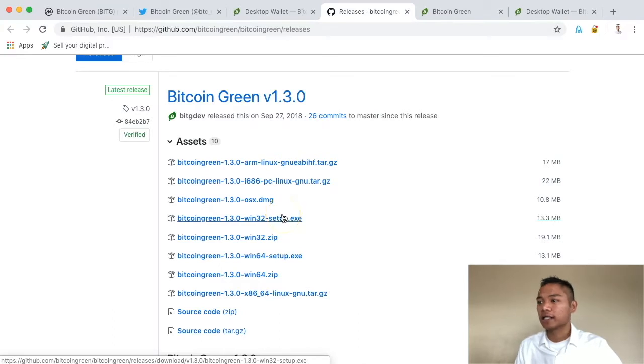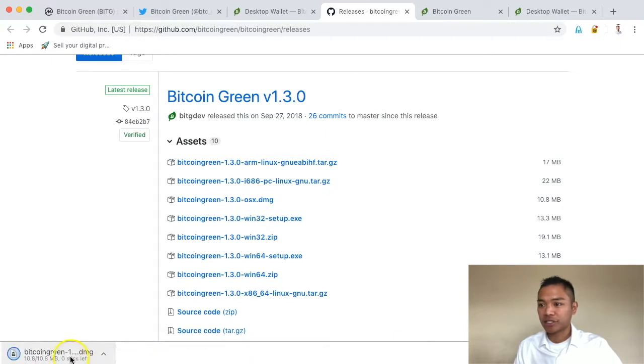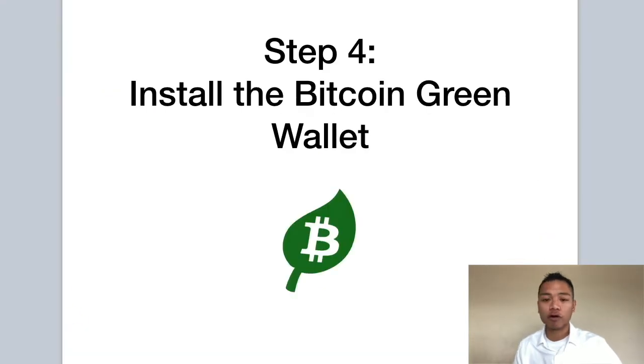So let's go ahead and click the appropriate download. I'm going to click this one. And as you can see, it starts downloading instantly right here. It appears to be a small file, so it downloaded pretty quickly, almost immediately. So let's move on to step number 4, which is to install the Bitcoin Green wallet now.